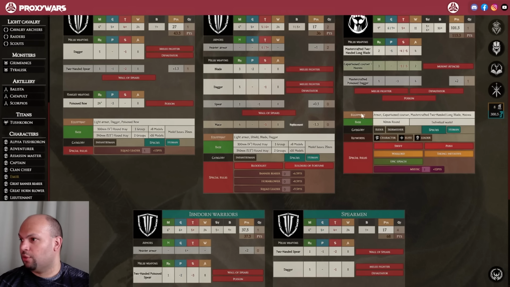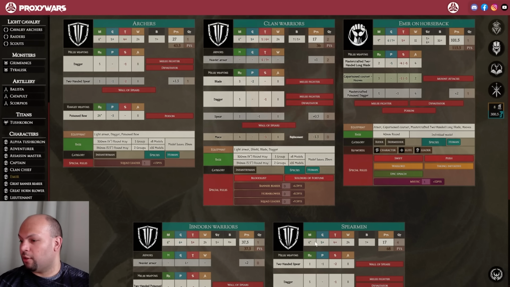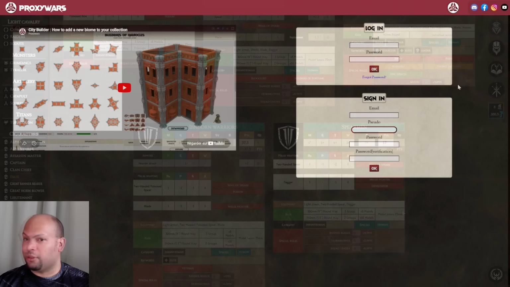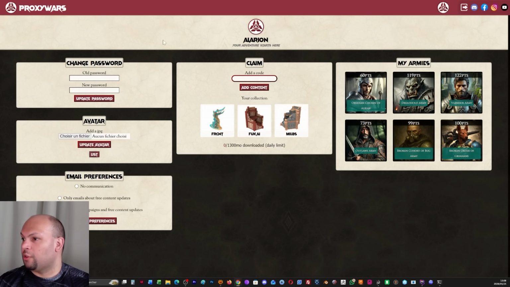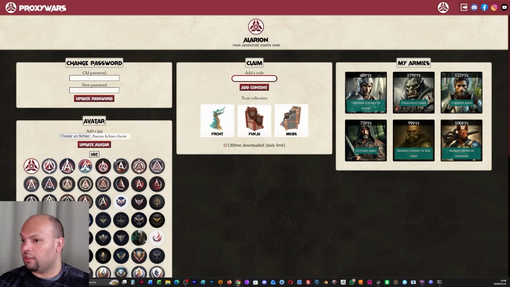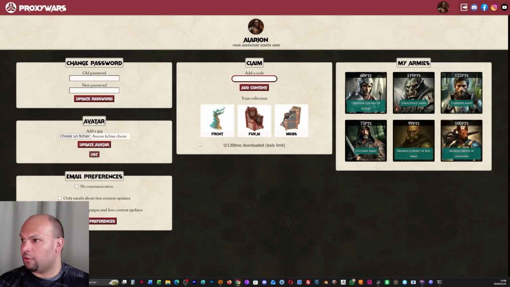The only issue is that if you are not logged in, you cannot save your army. So to save it, you need to log in or create an account. Once you are logged in, your saved armies appear here. You can also change your avatar. There is a list of avatars you can choose from. Let's pick this one, just for fun. Here, you can also see the biomes you own, but we'll look at that later. For now, what matters is the army lists.